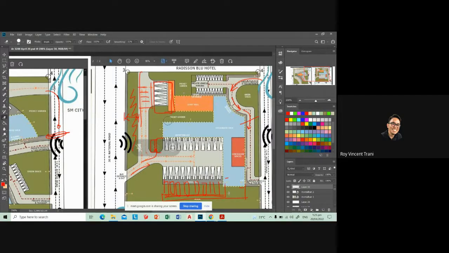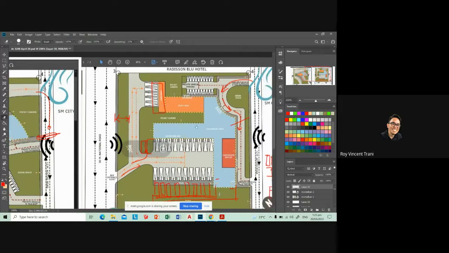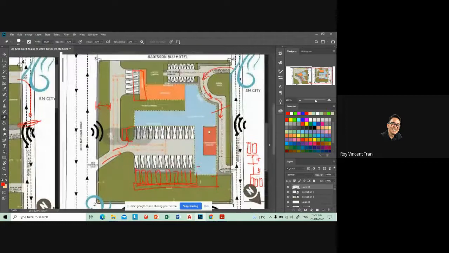Okay. I'm trying to break down. Like, earlier, which end of the building or the site plan did you start off first? Where did you start? The left side, the right side, the upper side, the bottom side?